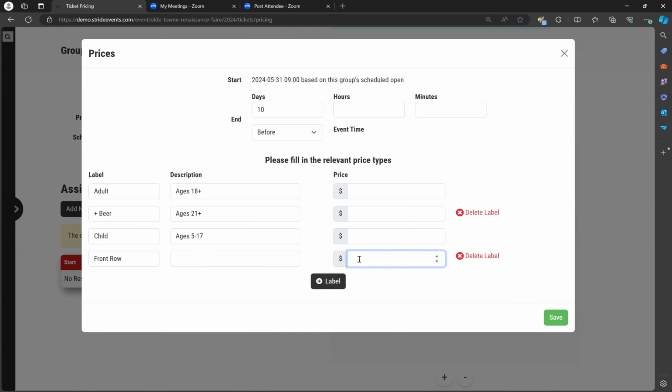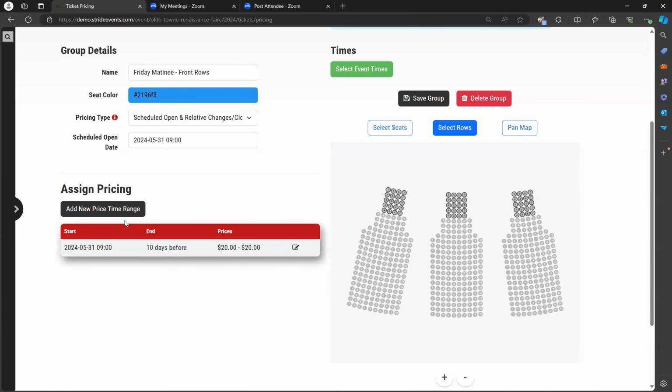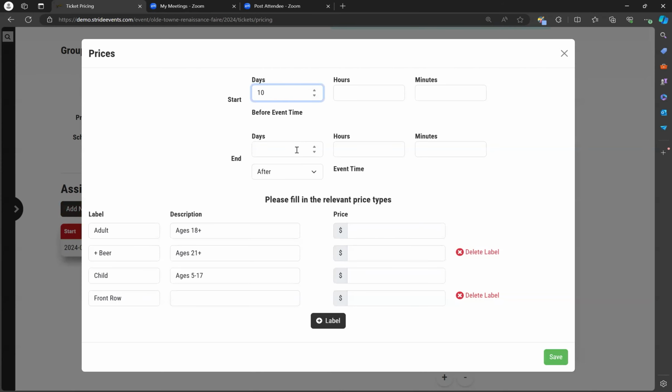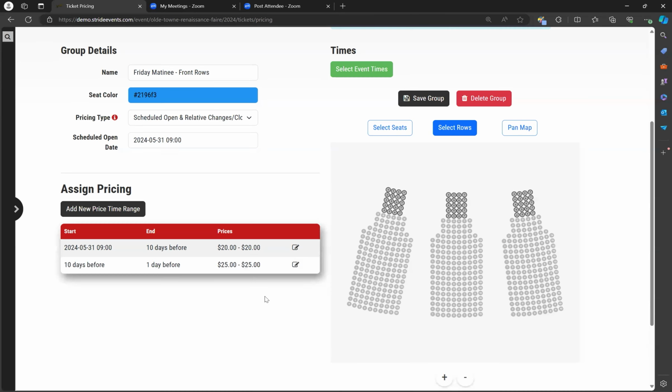And then our price, we're going to start these at $20. Okay, and then we'll click save. We've got those prices. I'm going to add a new price time range. 1 day before, and it's going to go up $5. We'll save that, and then I can keep setting those prices.